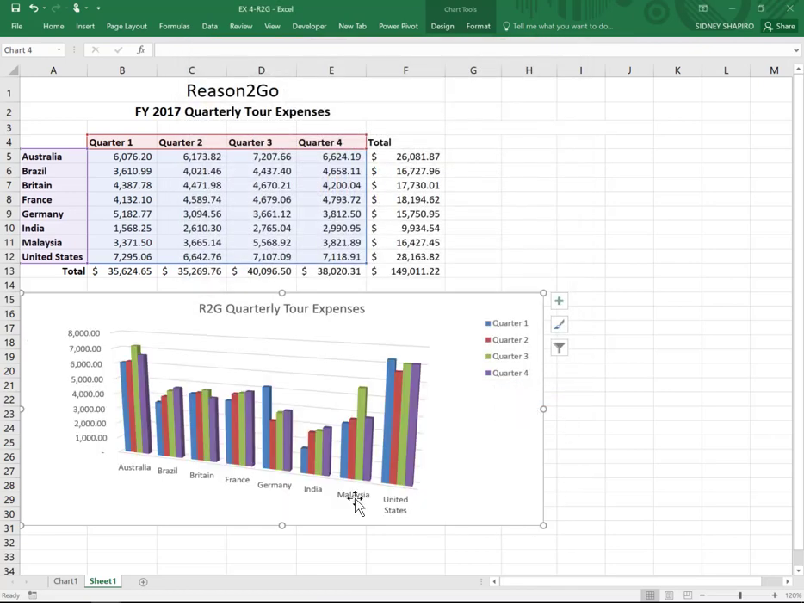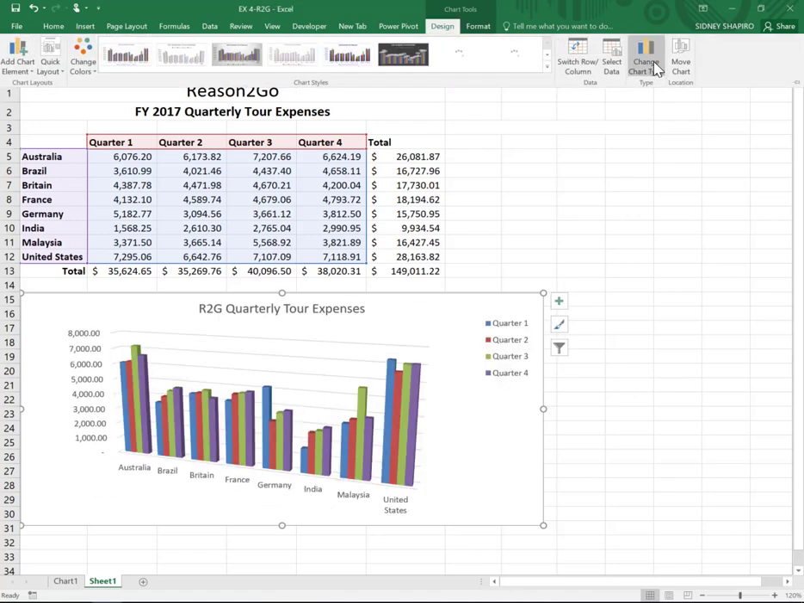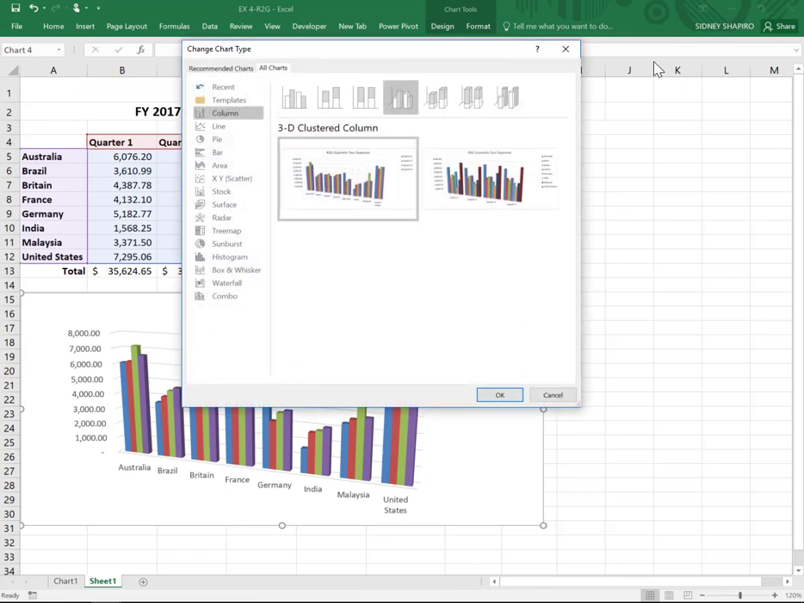And what this shows you is you'll notice it's 3D, so the columns pop out a bit, right? And it's the same thing that we had before, except on the y-axis we have the numbers, and on the x-axis we have the names of the countries. Okay, so now we're going to go back and change it again. I'm going to click on it. We'll click on Design, Change Chart Type, and this time we're going to click on Clustered Column.